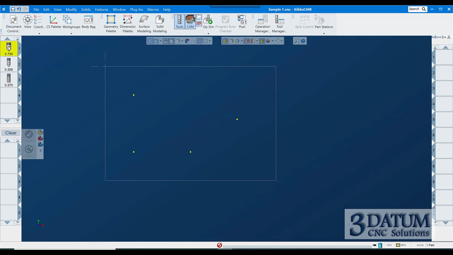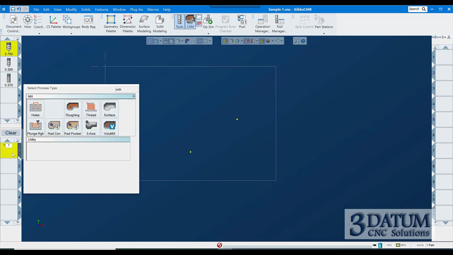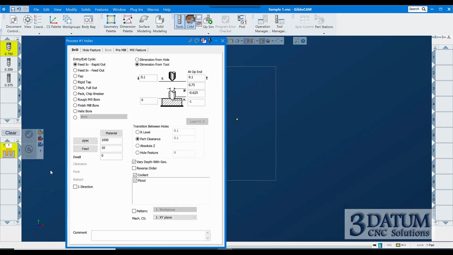But the way that a lot of people do this, because it's easy for them to wrap their head around, is single process operations. So I bring the spot drill down, I say I'm doing holes with it, and I set that up. I'm just going to do a feed in, wrap it out. Now let me run through these real quick.